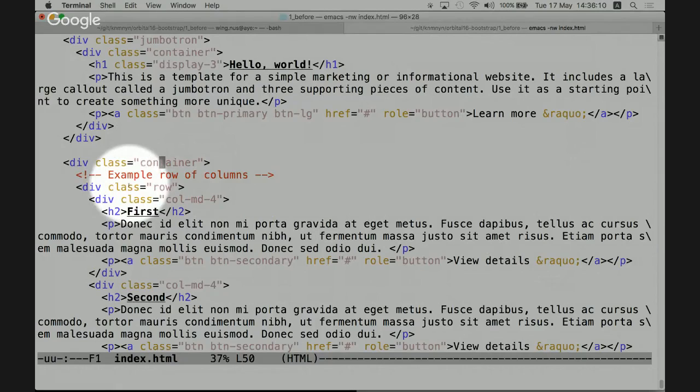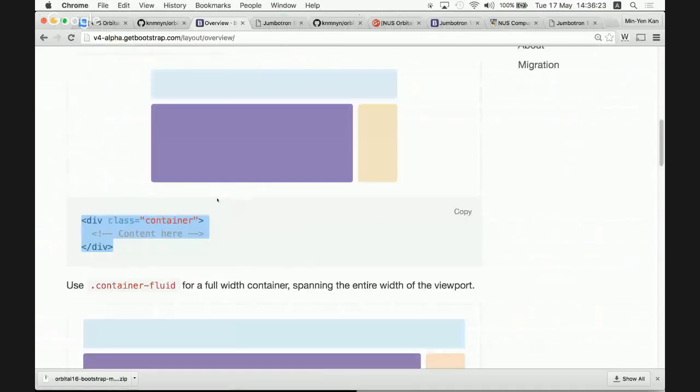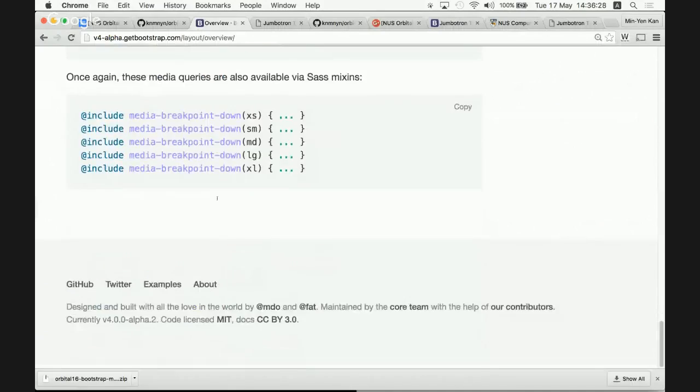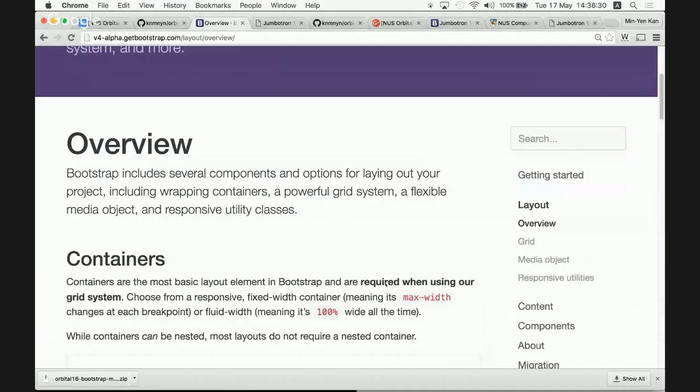So we have basically a row here, and then some columns. We have 3 columns, first, second, and third, which all have the class col-md-4. So we're going to figure out what that means now. I'll talk about this in a minute. Hopefully we'll have time to go over that.